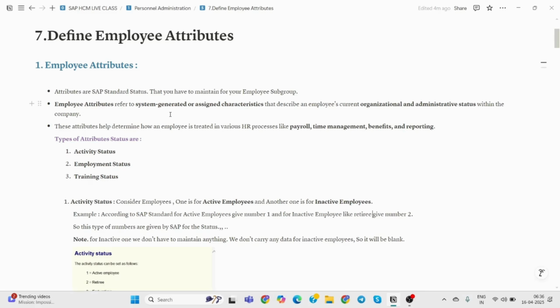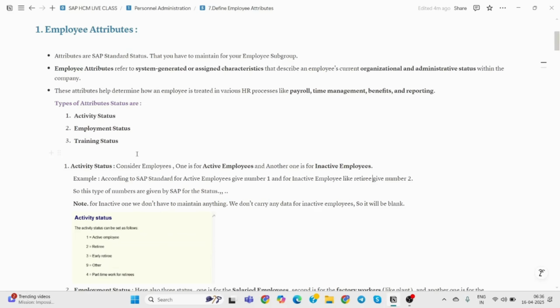Employee attributes refer to system generated or assigned characteristics that describe an employee's current organizational and administrative status within the company. These attributes help determine how an employee is treated in various HR processes like payroll, time management, benefits, and reporting. There are three types of attribute statuses: activity status, employment status, and training status.